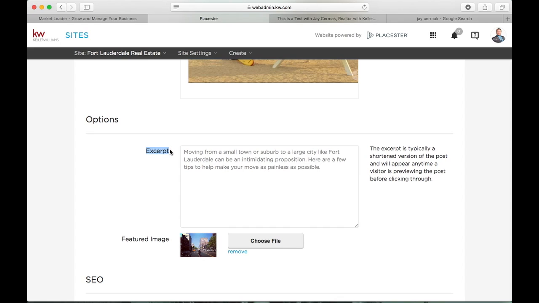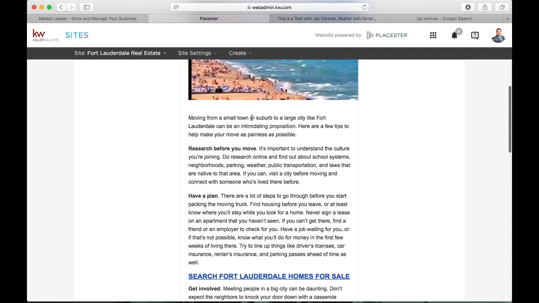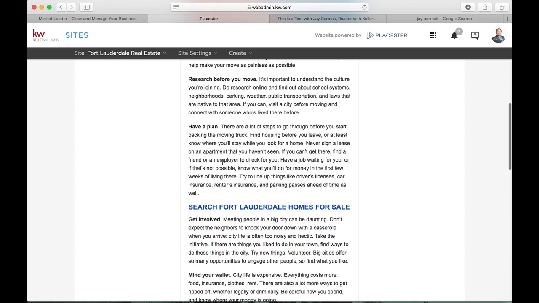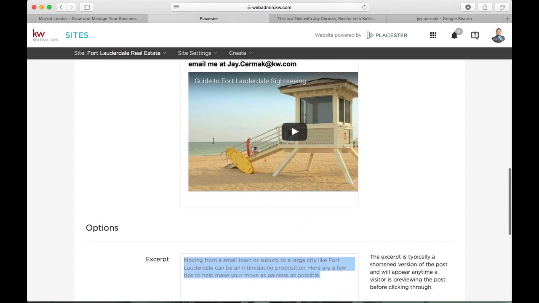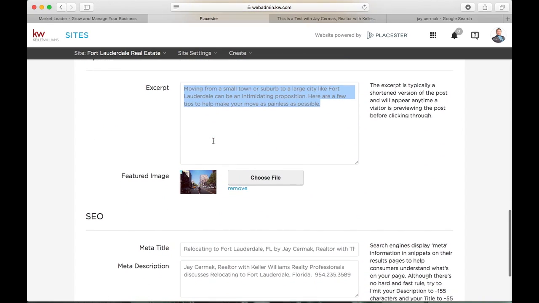If you don't do one, it'll pull one automatically, but you can control the narrative here in excerpt if you just put in your own text. So this one, I literally just copied the first paragraph of information, but I could have done something different like have a plan or get involved and chosen a different paragraph.